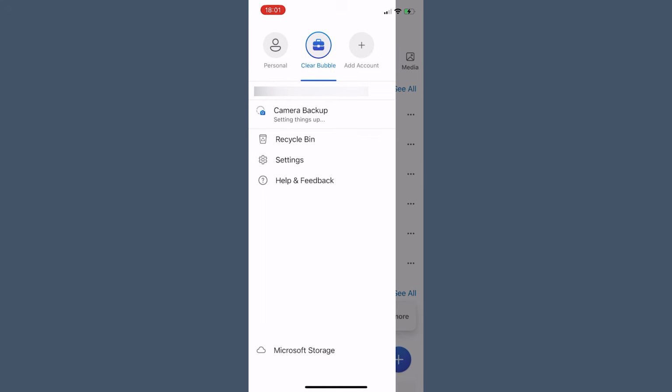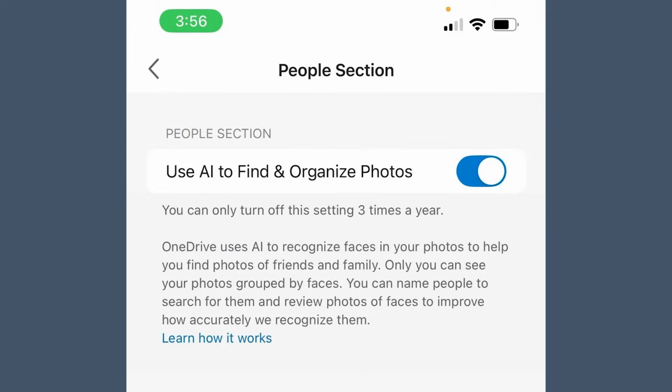On your phone. Currently on my Android phone, the setting is not there to change, but on your iPhone, open up the OneDrive app and sign in with your account. Tap the person in the top left of your screen, tap Settings, and then the People section, and toggle on to use AI to find and organize photos.